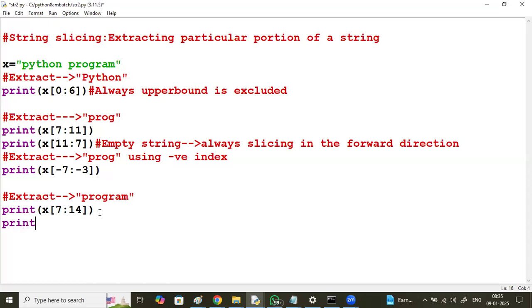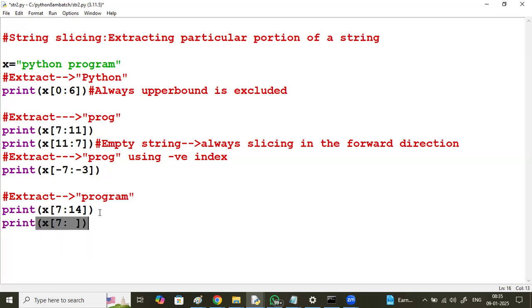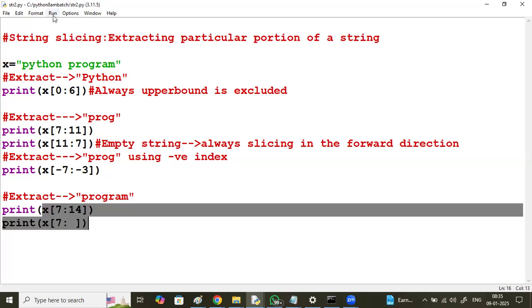Otherwise, shortcut to this: X of 7 to, don't provide this upper bound. Ignore this upper bound. Up to the end of the string it reads. Yes, any query? This returns the entire word program.